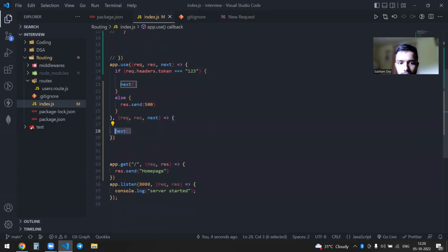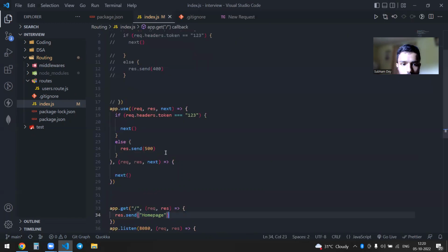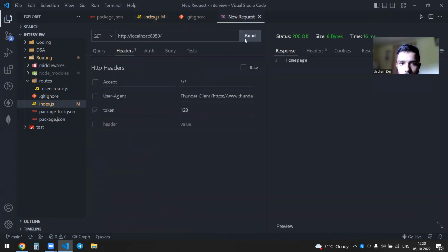So now it will go to next, and only then will it go to line number 32, meaning my home page is ready and you can access it. So let me hit the URL again. 123, yeah, the token is 123. Let me hit the URL. Yeah, I'm getting the home page, right?